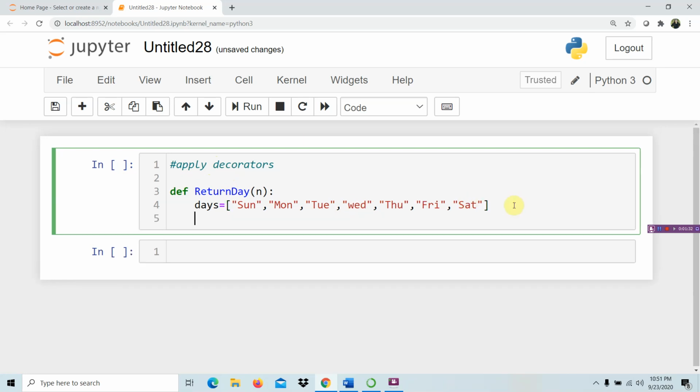Now, let us return days[n - 1] because the list starts at index 0. Then if you enter 2 in your n, it will return 2 minus 1, which is 1. So 2 will be Monday, index 1.